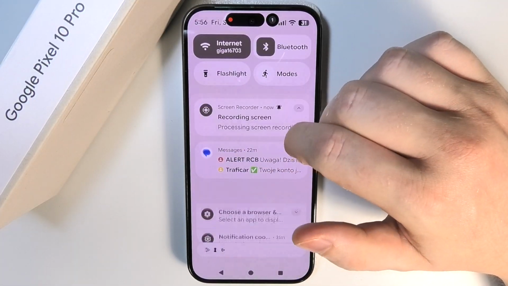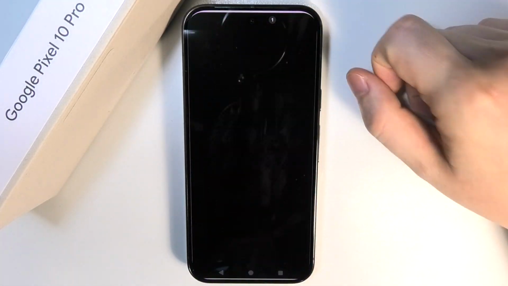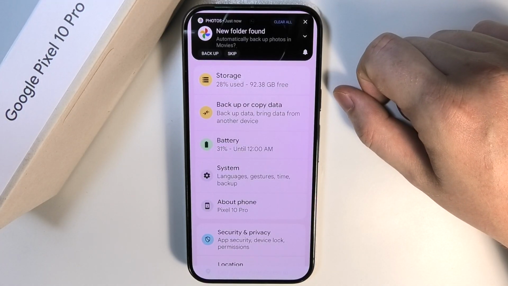When you're finally done, your recording should be saved in your gallery. And that is basically everything.